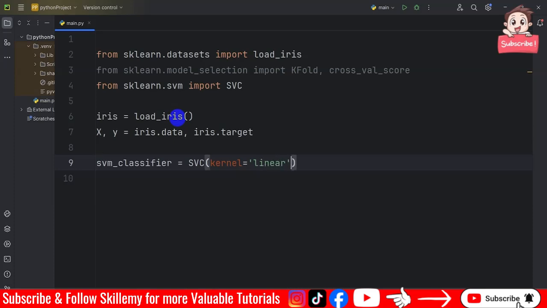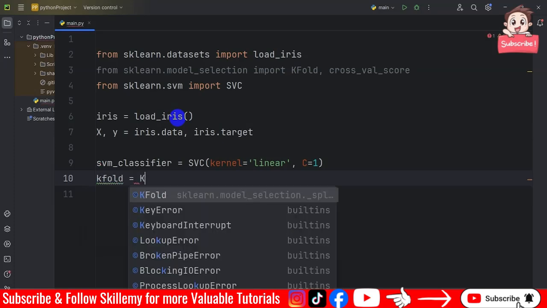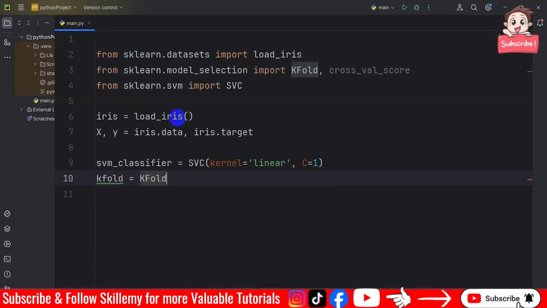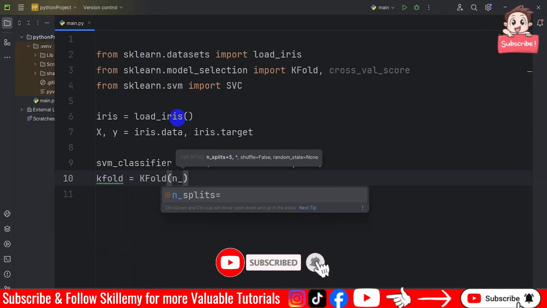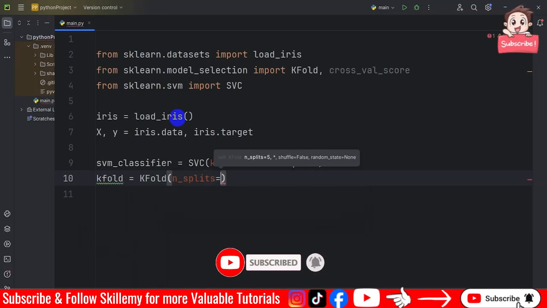Okay, it is linear, and here I'm creating the C equal to 1. So it's perfect. Now the next step: I'm creating a k-fold cross validator with 5 folds. Just type here kfold, and first of all I'm declaring the n_splits.